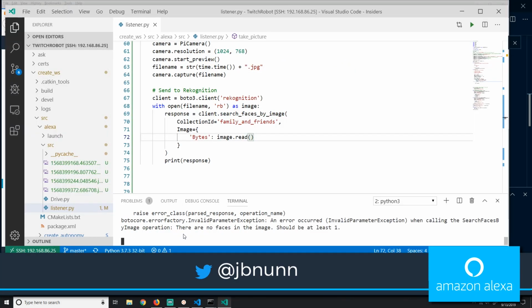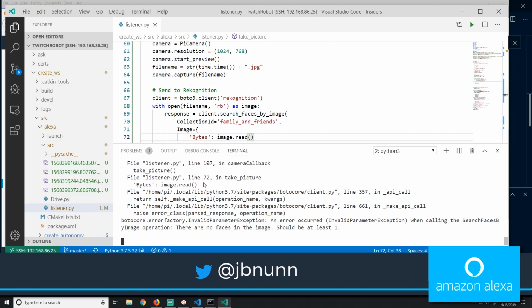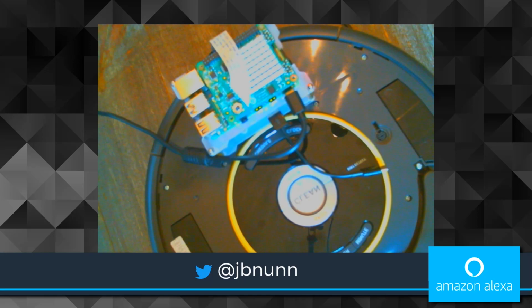All right, so we got that. There are no faces in the image, right? That makes sense because the camera is not moving, but it's pointed away from me. So I'm going to set this up where it's actually pointing at me.